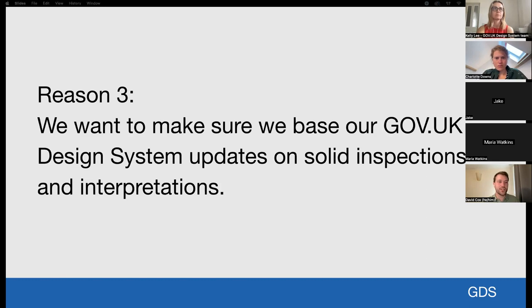And then the third reason is we want to make sure that what we're doing on the GOV.UK Design System matches the ways that WCAG 2.2 is being interpreted in the broader community. So it's not going to be the best situation if everyone is using a different method to measure what meeting WCAG 2.2 means. So this is a chance for us to share what we're thinking, share the ways that we're considering testing for these different things, and ensure consistency across, ideally, the UK government, but at the very least across the people in this room.